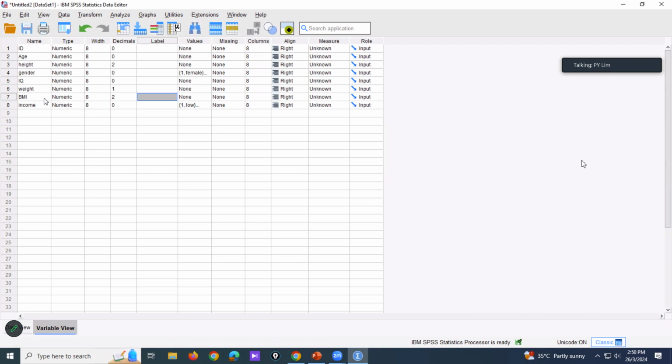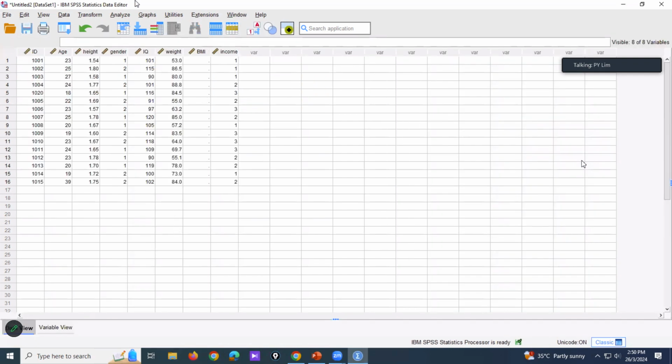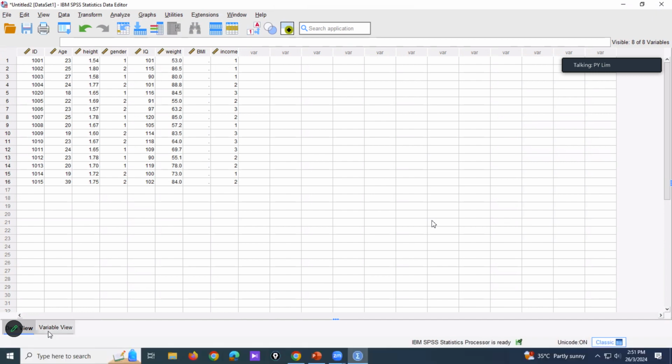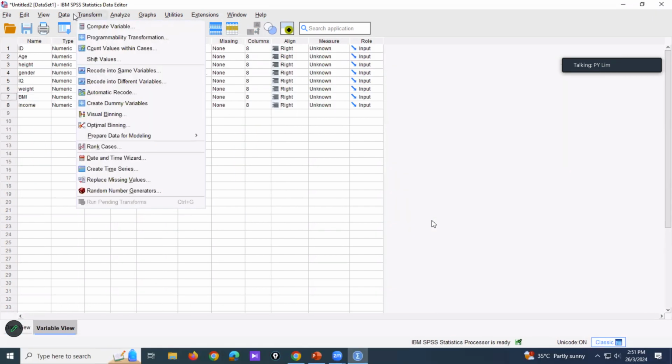But you see that I have a lot of data. It is impossible to calculate manually one by one. I need to ask SPSS to help me calculate. BMI is weight divided by height squared, right? So I need to ask SPSS to calculate for me. Understand? Compute variable. Go up to Transform, then Compute Variable.